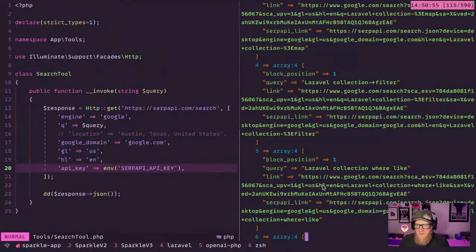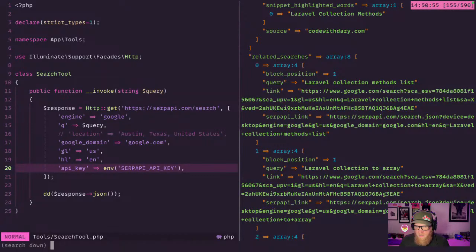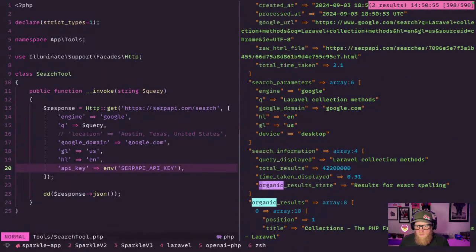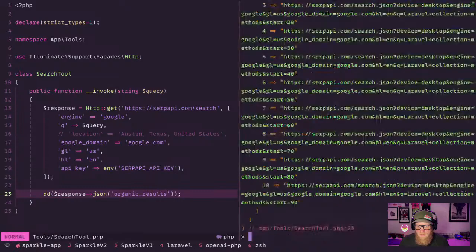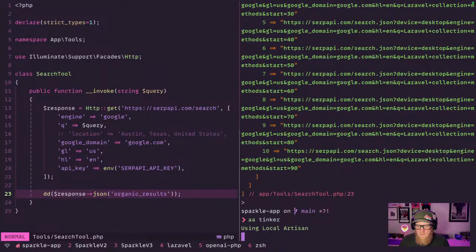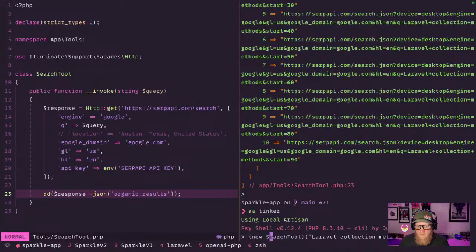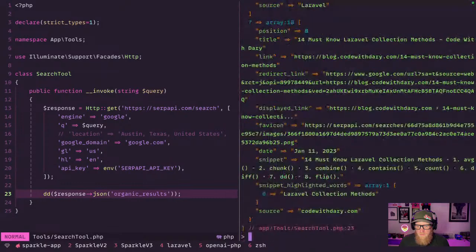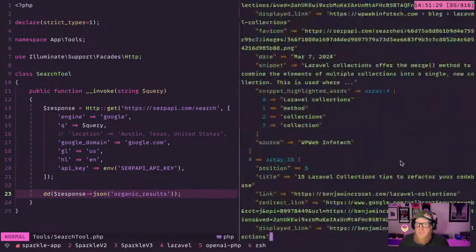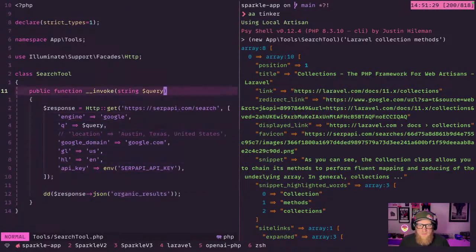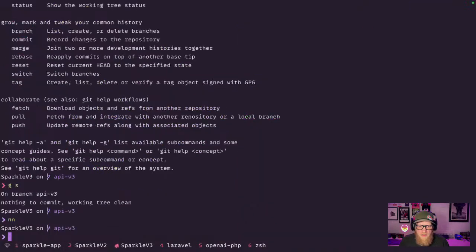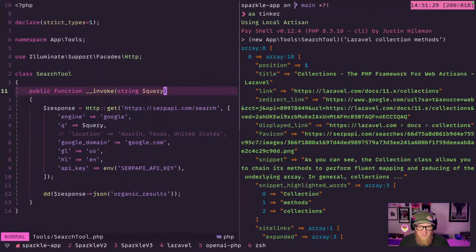So we should have organic results somewhere in here. But now let's try this. Sweet. All right, so we're already getting our basic results back. And oh, this is dope. All right, so let's say here we want the tool. You know what, let's try doing it this way.